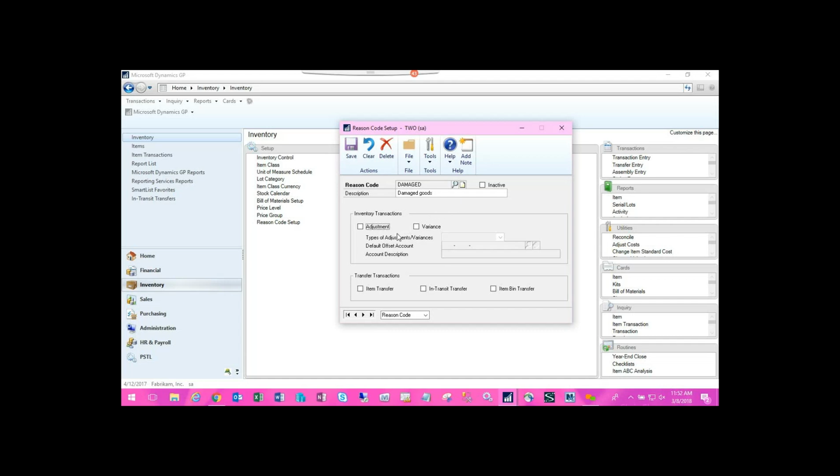And then you're going to define where this reason code should be used. Do you want it to be able to be used on adjustments or variances or both? Until you check one of these boxes, you can't enter an account number in here. And what this is going to do is it's going to give you the offset account number that should be used for whichever transaction you select here.